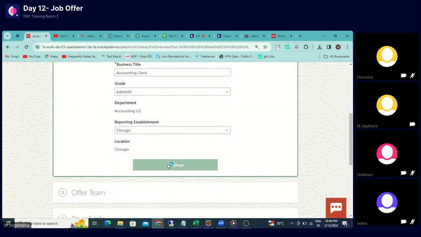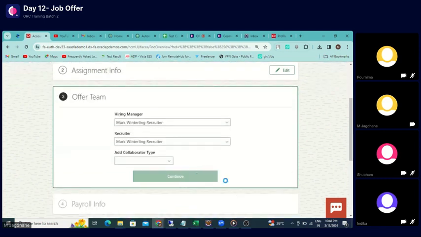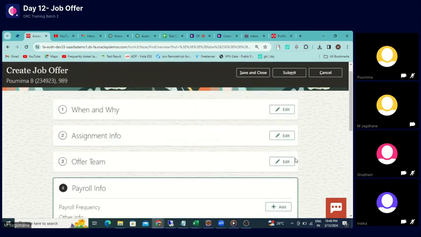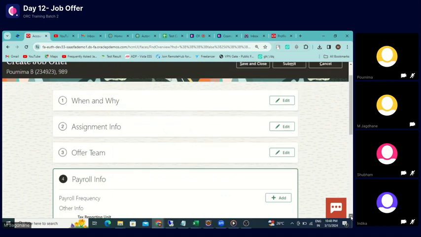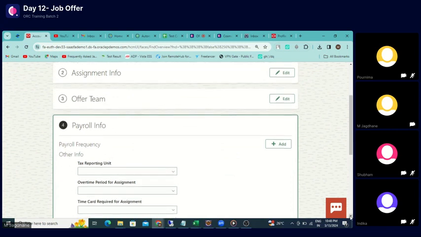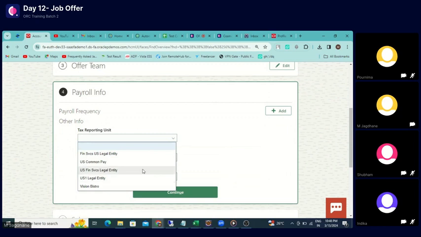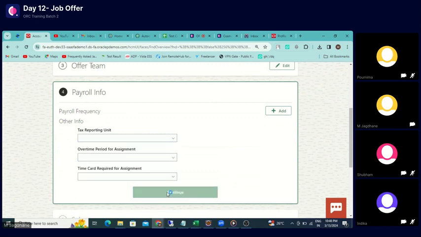Just click on job offer. Continue. These are the hiring team members. If you want, you can change over here who is the hiring manager and who is the recruiter. Recruiter you can't change because the recruiter is the one who is creating this offer, but hiring members you can change. Okay. So payroll info, if you want, you can choose different info, or else just click on continue.